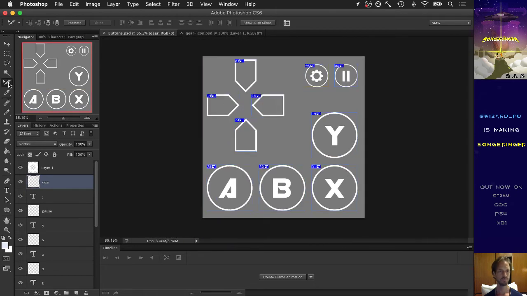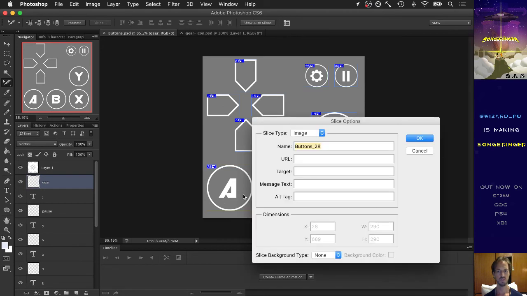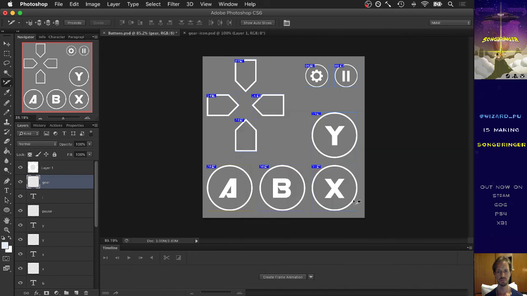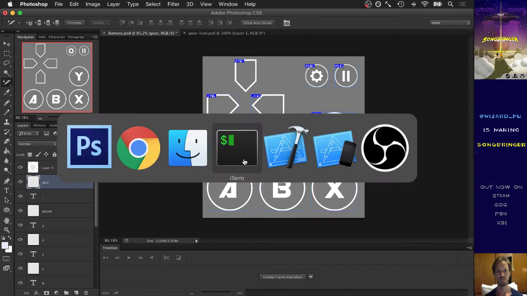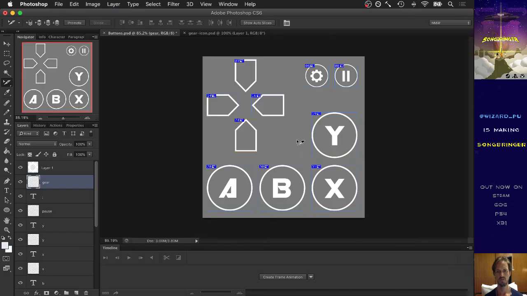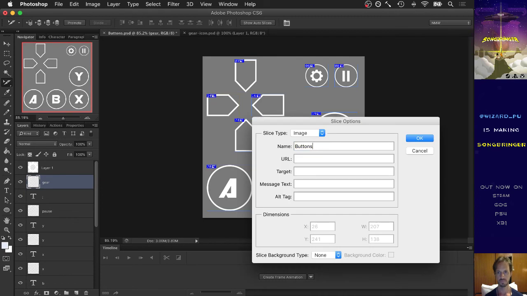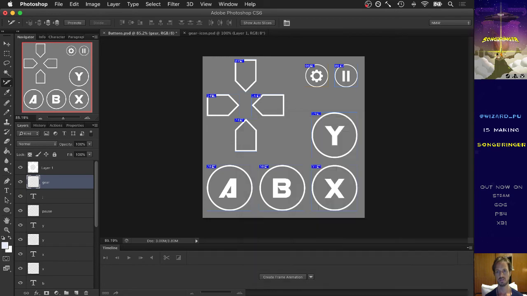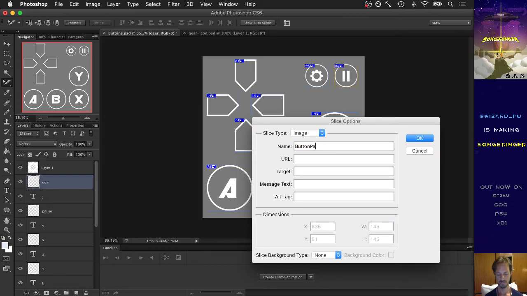Okay, good enough. Let's get these named and exported ASAP. This is called button A. Button B. Button X. Button Y. Button D. Yeah, D. Button L, button R, button U, button, okay, gear, let's call this one button pause, okay.